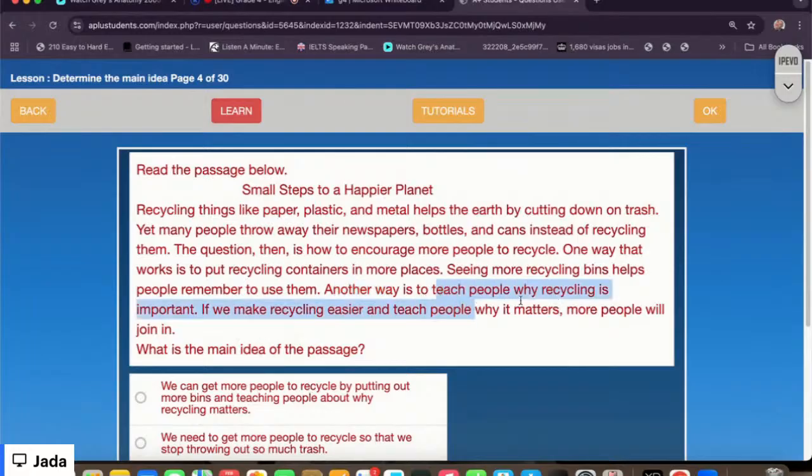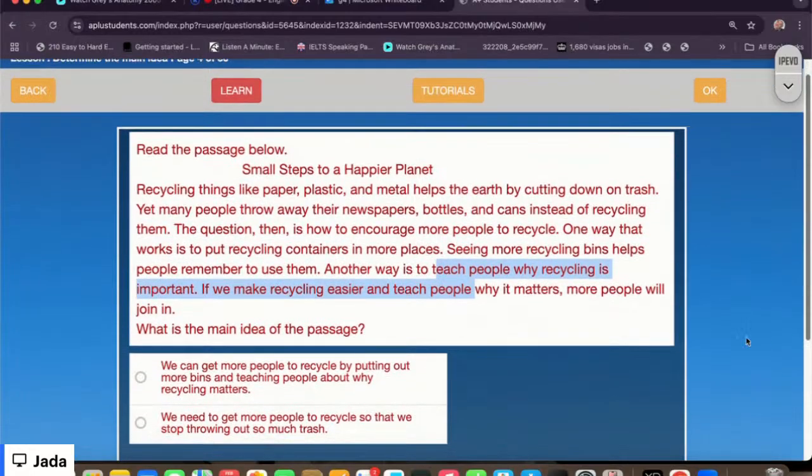Another way is to teach people why recycling is important. If we make recycling easier and teach people why it matters, more people will join in. So, what is the main idea of this particular passage? What is the main idea here? You can tell me. Option 1, right?